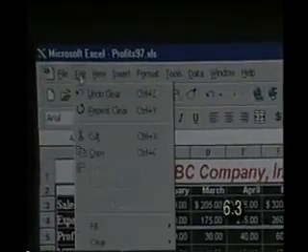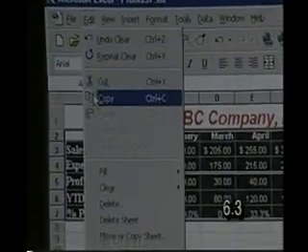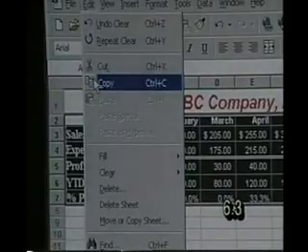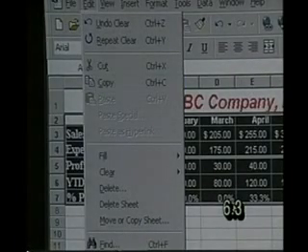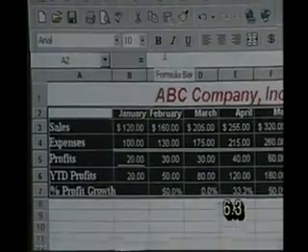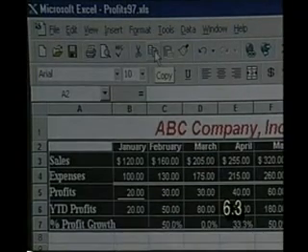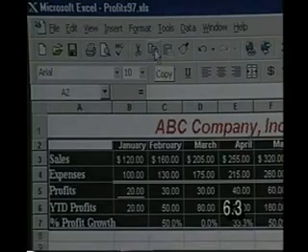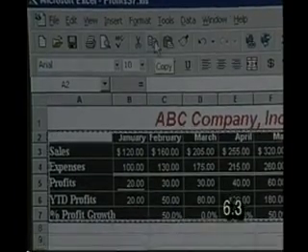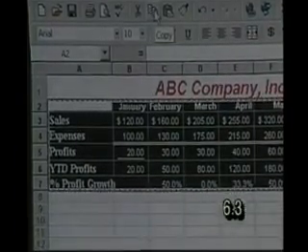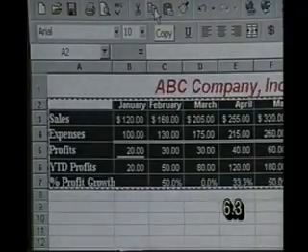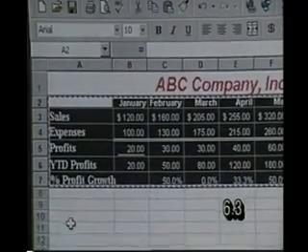You can go to the Edit command and choose Copy. Now, I'm not going to do that, so I'll slide off of it. Edit, Copy. Or you can slide to this tool in the standard toolbar called Copy. If you click on Copy, you'll see that the highlighted cells have the marquee lines around them. You can then point to the destination.